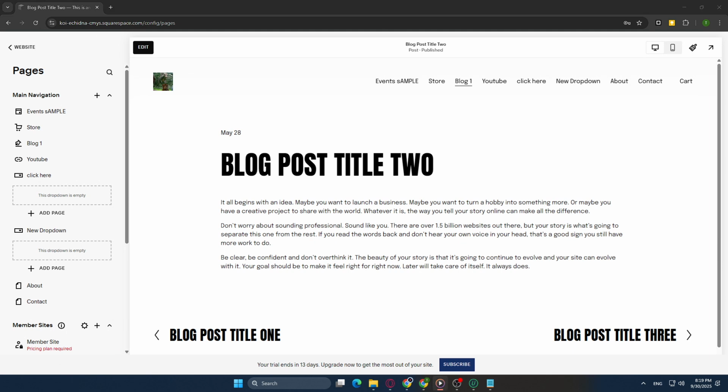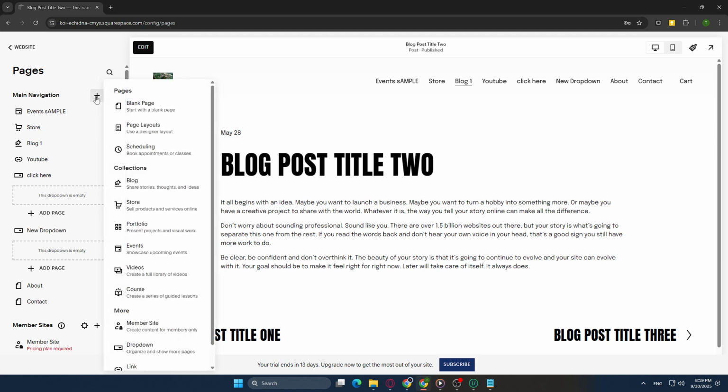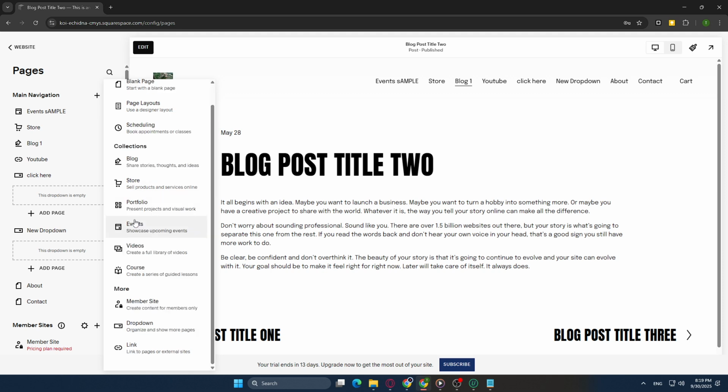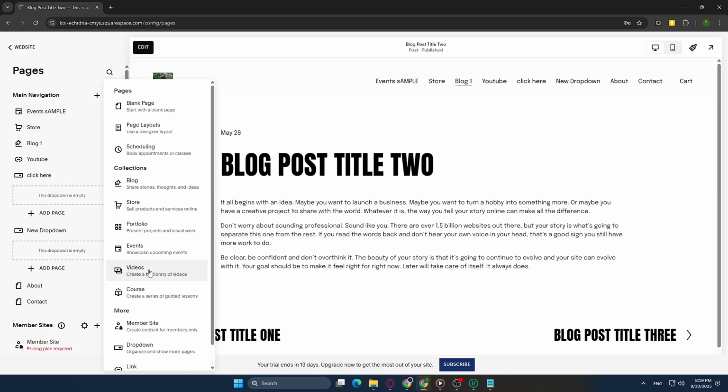Now you'll notice a plus icon in the Pages section. This icon is your gateway to adding new content to your site. Click on the plus icon and you'll see a drop-down menu with several options. For our purposes, we're interested in organizing our pages, so we're going to select Folder from this menu. Selecting Folder allows you to create a container within which you can organize multiple pages, making navigation cleaner and more intuitive for your site visitors.